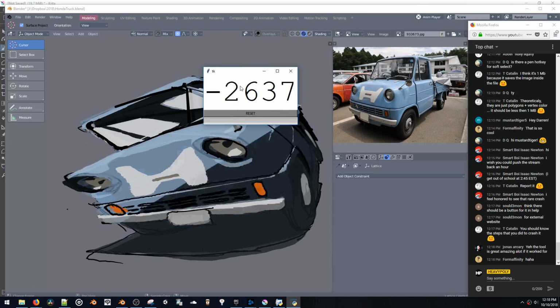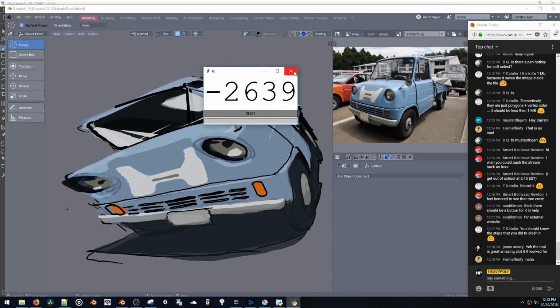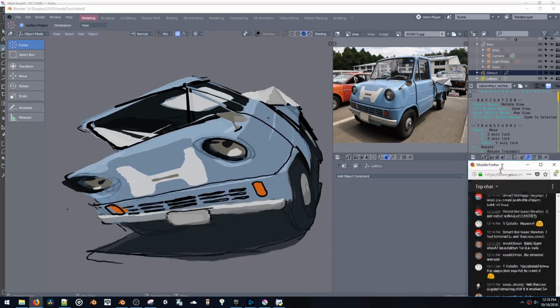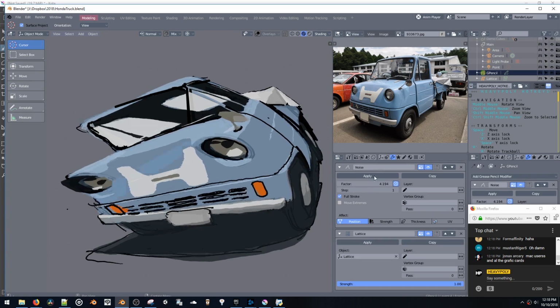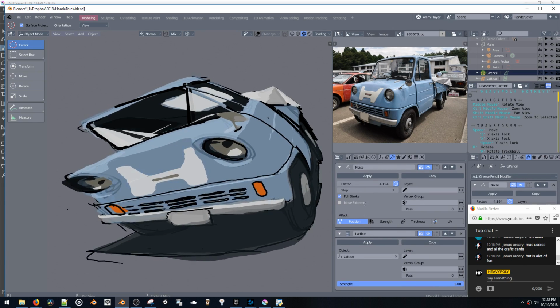This timer is, we are 2,600 seconds late. Full tardiness.